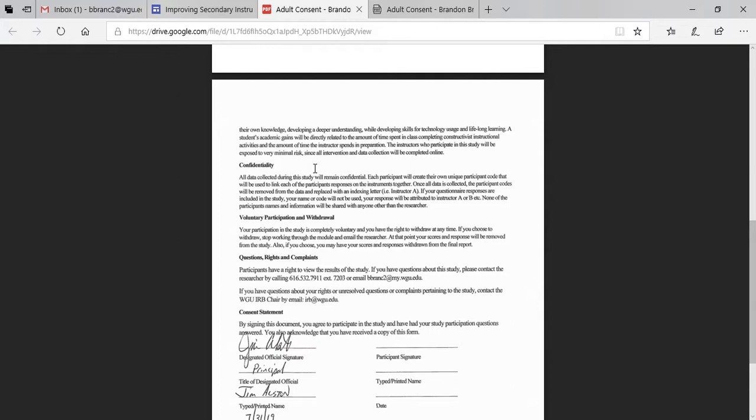If you have any questions, feel free to call me at my school number. It's listed on the informed consent form, or you can email me at the address listed as well. That email address is also at the bottom of every single page for the website. So if you have to email me or you have a question, it'll be very easy to find my email. If you have any concerns about what intervention I am putting you through, you can contact the WGU IRB chair at the email listed on this sheet as well.